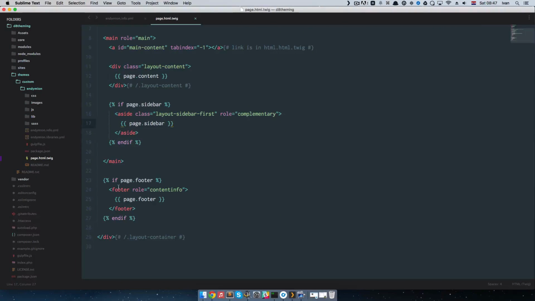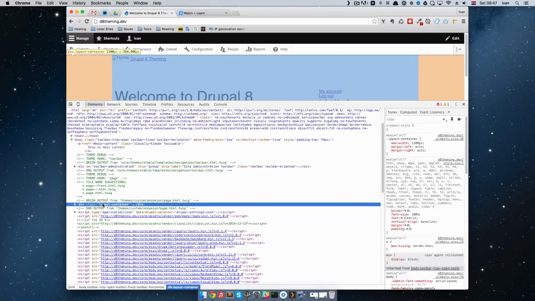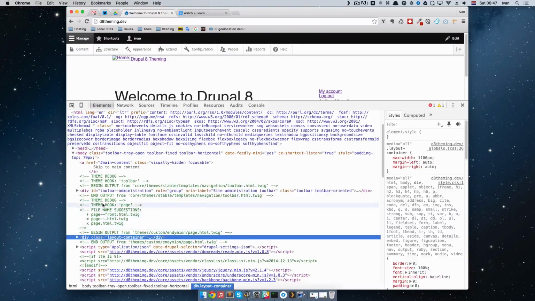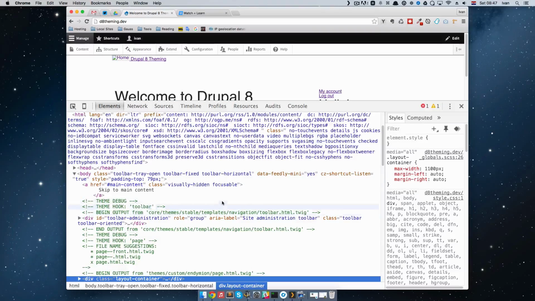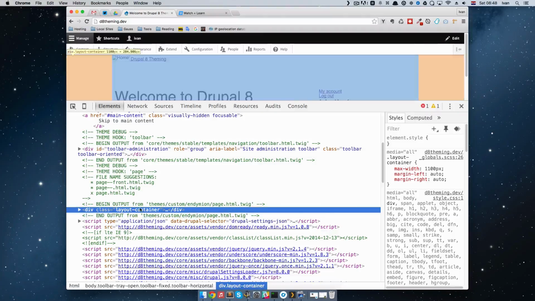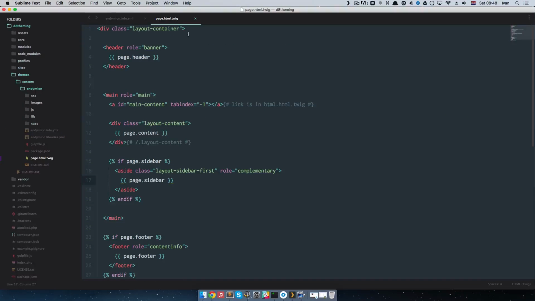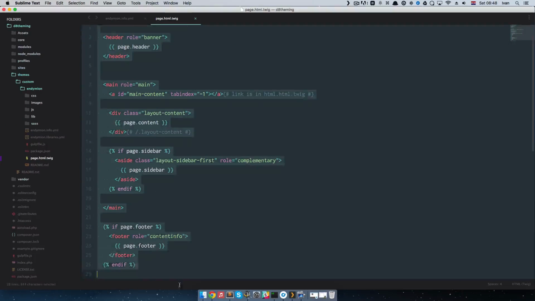Okay. Also you can see what template is currently being used to display this page. As you can see, begin output, and then we have this layout container right here. I will make this a little bit bigger so you can see better. As you can see, we have begin output, themes, custom, and daemon page.html.twig, and this is the end of that output. So this is the file that is being used to display the layout container and everything within it. So if we go right here and see this layout container, that's our page.